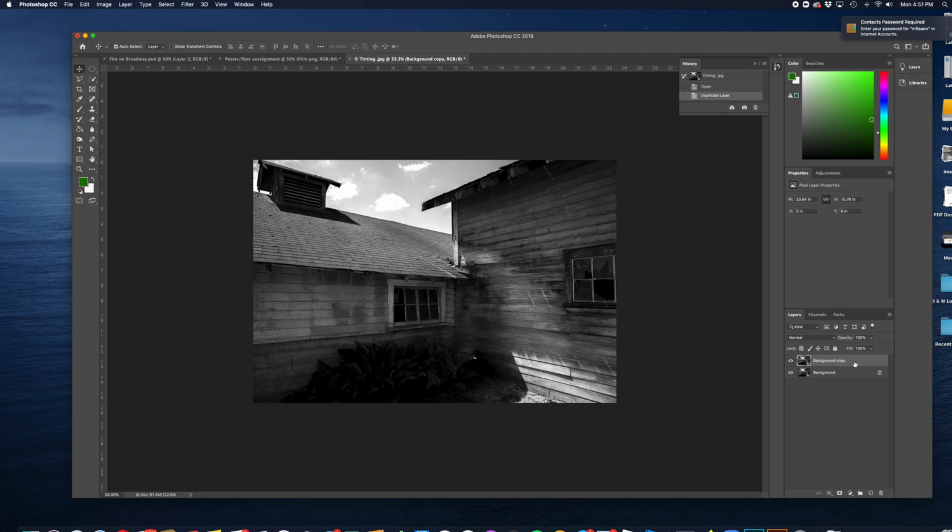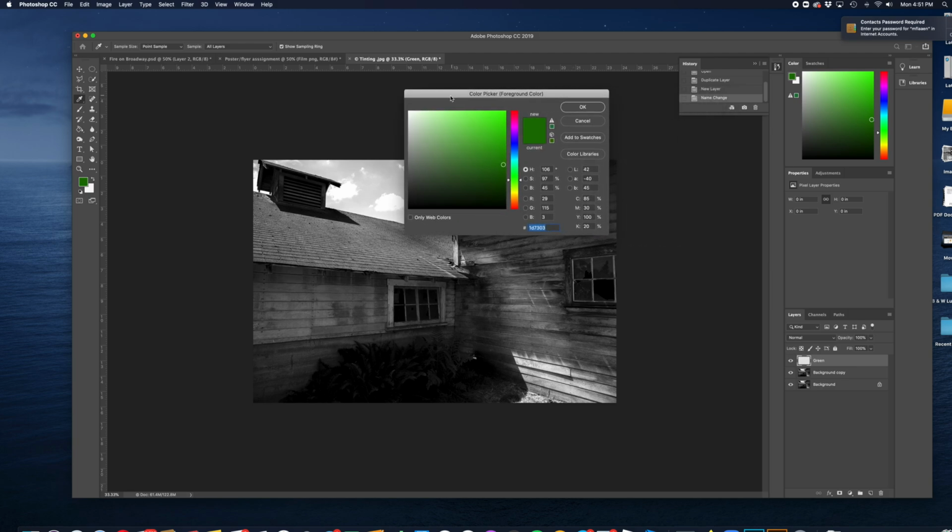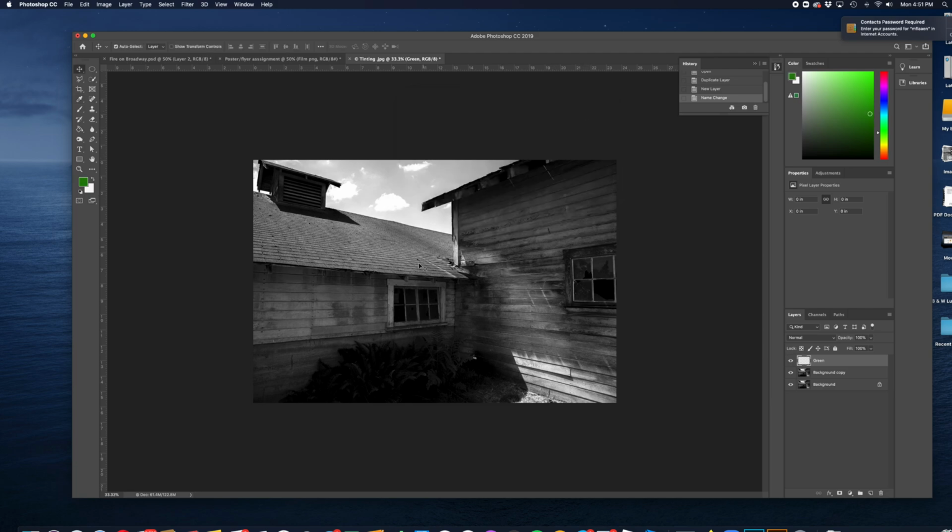So I'm going to add a layer. And I'm going to name this green. I'm going to go get some green by clicking my fill. Over here in the tools panel, I have the 2 foreground and background. And I'm going to choose green and hit OK.